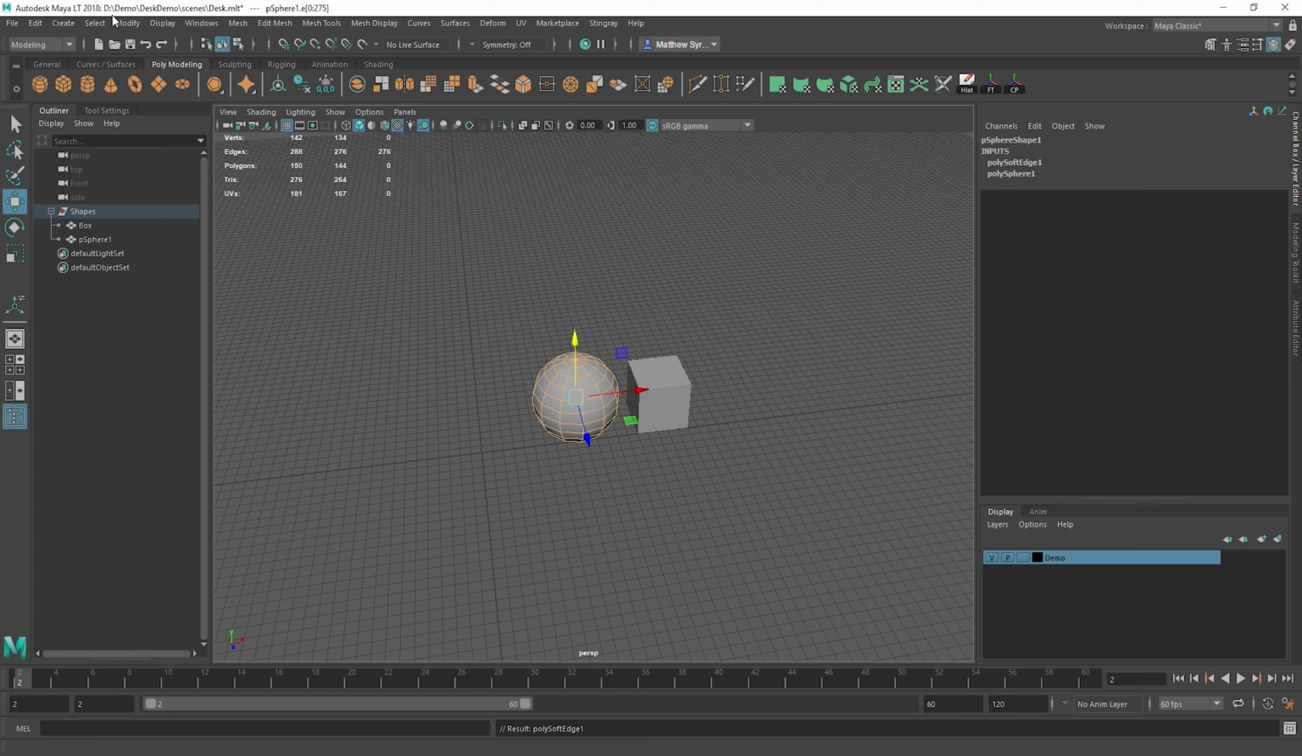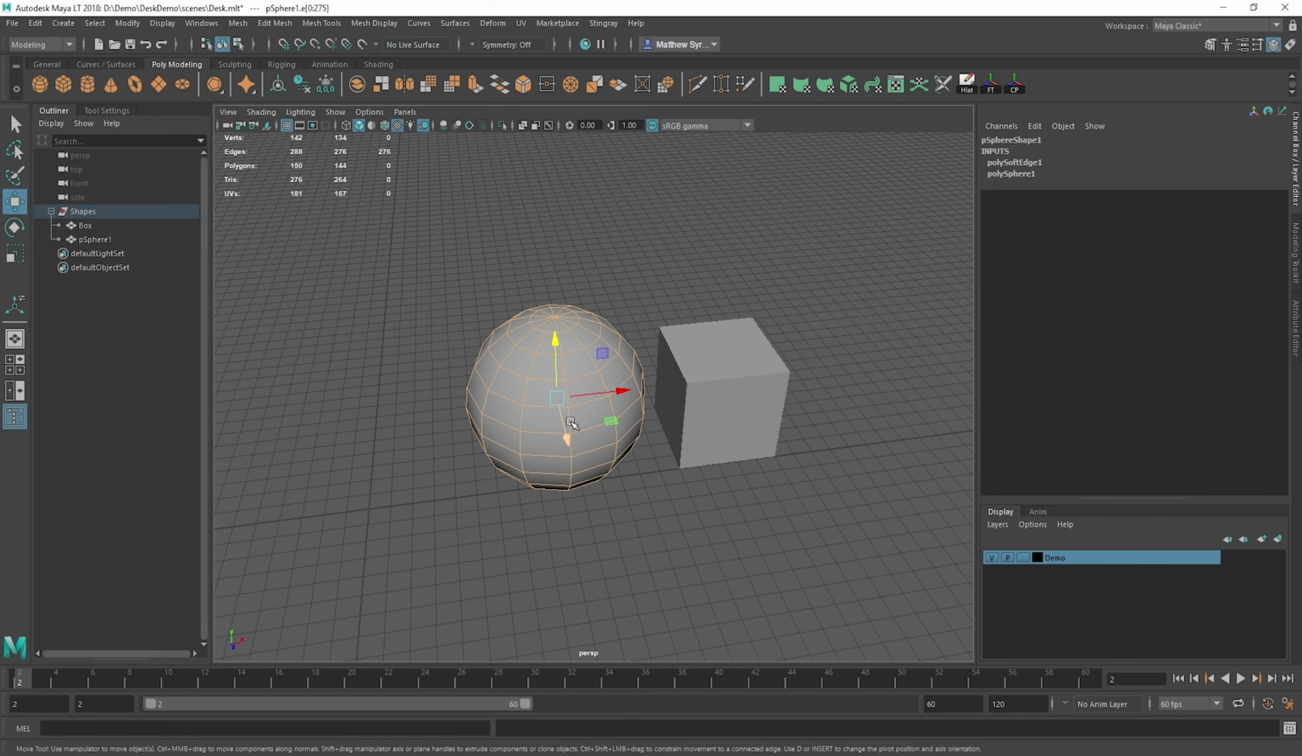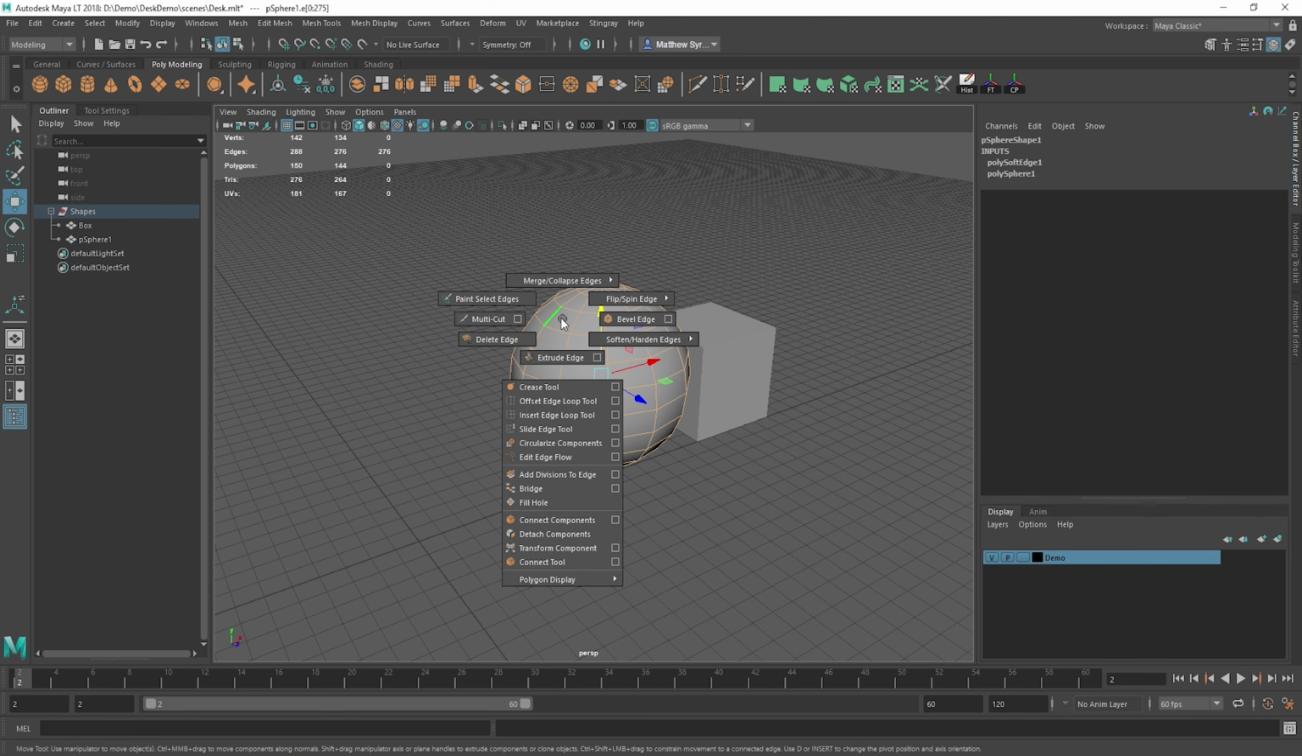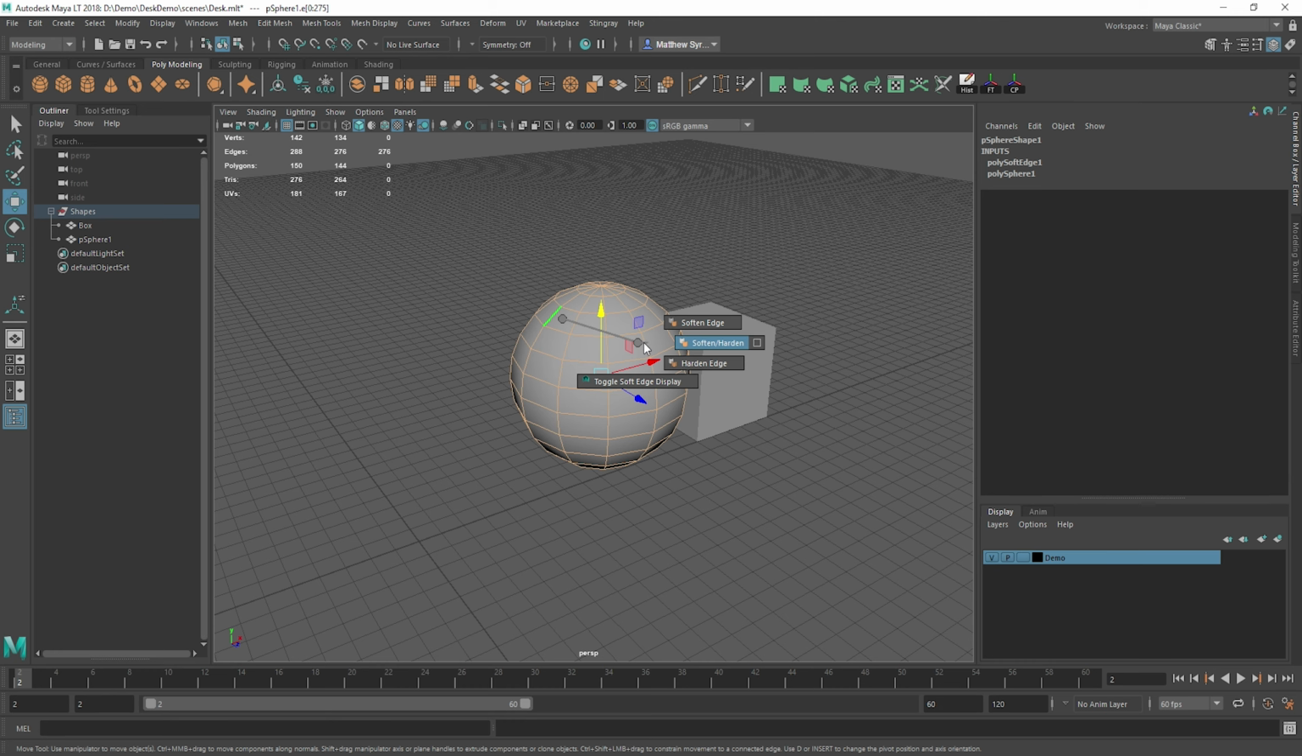Like I said, all the tools can be found here. When I start to talk a bit more about the actual tools and what we're going to use to build the desk, I will actually use something called a marking menu, where I hold shift and right mouse button and it gives me all these tools. It's dependent on your selection mode, not your edge selection, and at the moment, because I'm in edges, it gives me this option to do soften edge. There you go.